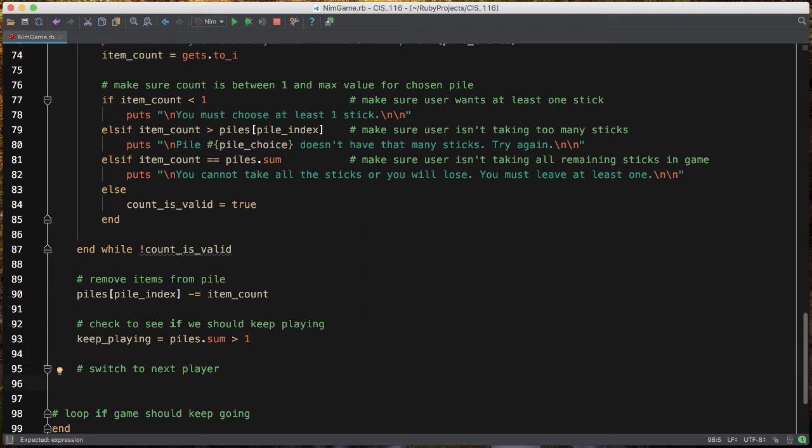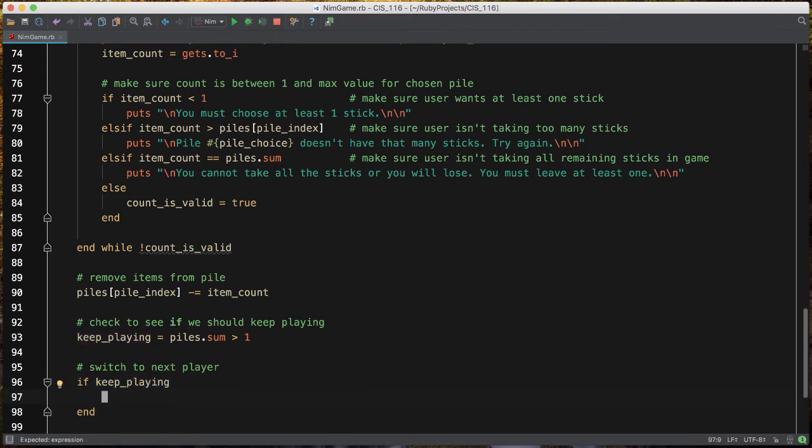And then what we can say is, okay, if keep playing is true, we need to switch the current player from 0 to 1, or if it's 1, back to 0. Here's a cool little trick. This is the XOR, or exclusive OR operator. When you say caret equals 1, what that'll do is it'll take that variable, current player, and if it's a 1, it'll switch it to a 0. If it's a 0, it'll switch it to a 1. So essentially it toggles current player, 0 to 1 or 1 to 0, which is pretty cool.